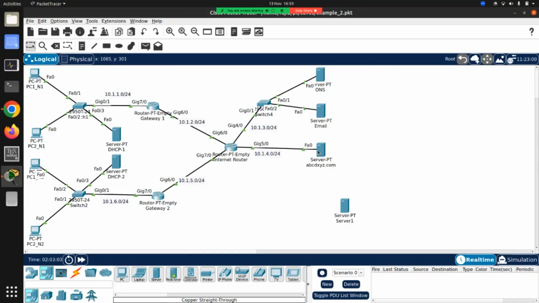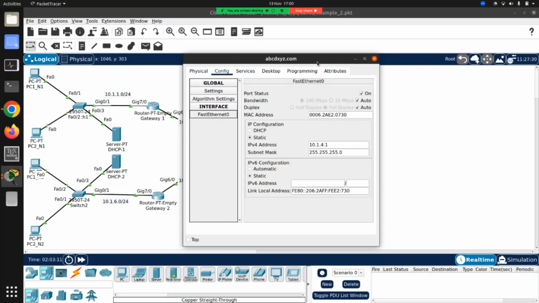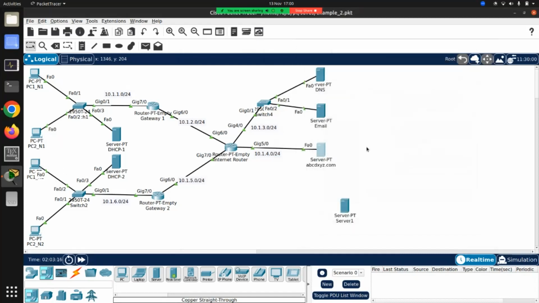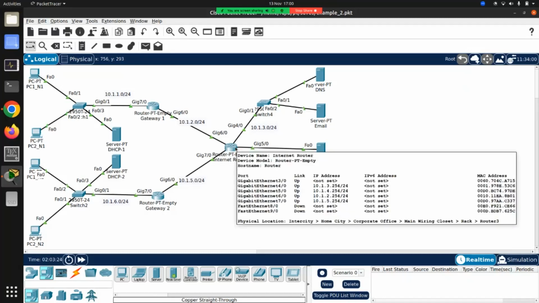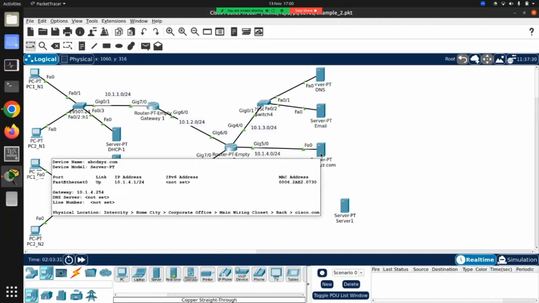Very simple. And what else have I given? Of course, the config. In the FastEthernet interface I have given 10.1.4.1, a subnet mask, and what? A default gateway. How does this guy get to the other side of the internet, or to any other network? Through this interface of this router, 10.1.4.254. So those are the things I have configured.